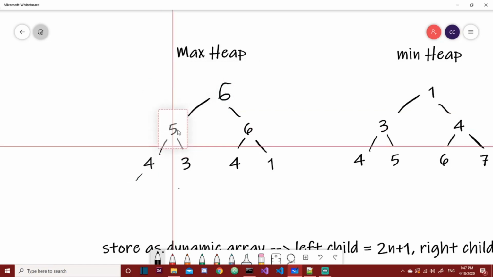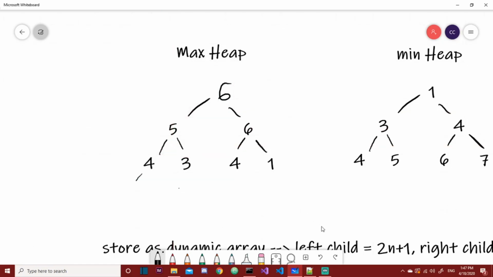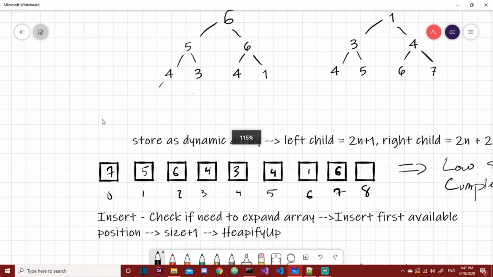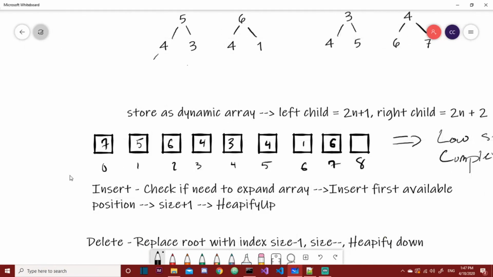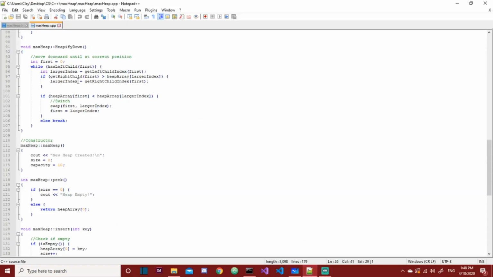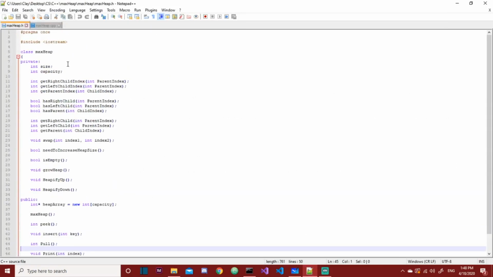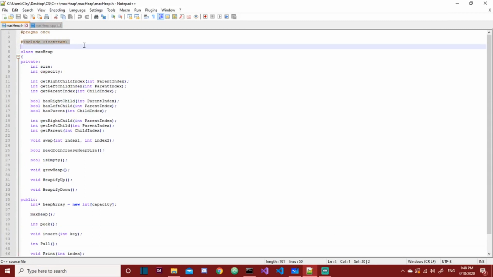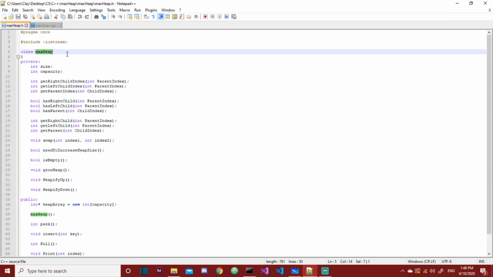Alright, and that's how we heapify down. So those are the two main functions. Using the dynamic array, this will give us a low space complexity. So let's look at the code. Here's our header file. I'm just using iostream in it, and I'm implementing this as a class.